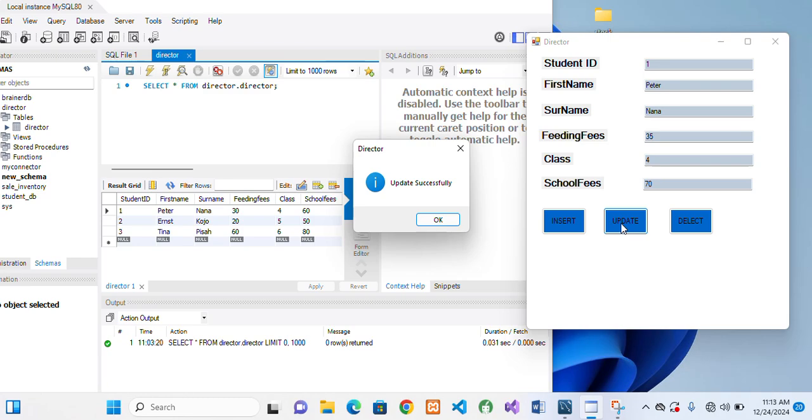I'm done with the update. So let's go to my database and refresh the database. So when you refresh the database, you will not see 30 and 60 again, but you will see 35 and 70. So let me refresh it and see.